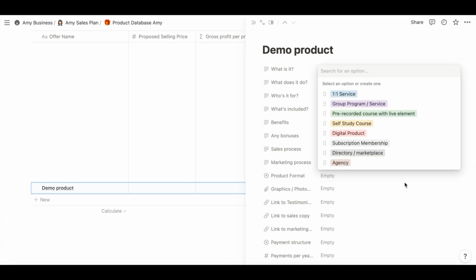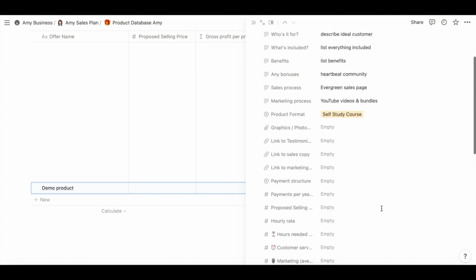And my product format. This is where you're giving more detail about the actual product. I think a lot of people get stuck on this, and it's really just the delivery method. You could take a topic and deliver it in any of these ways. So that's why it's so far down in the list of how you use the product database. I'm just going to say that this is a self-study course.